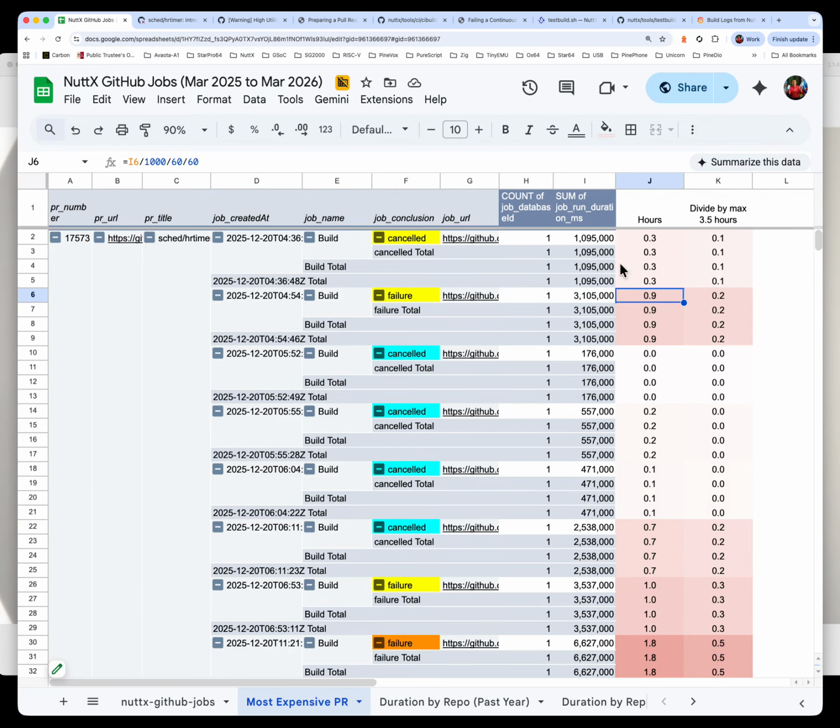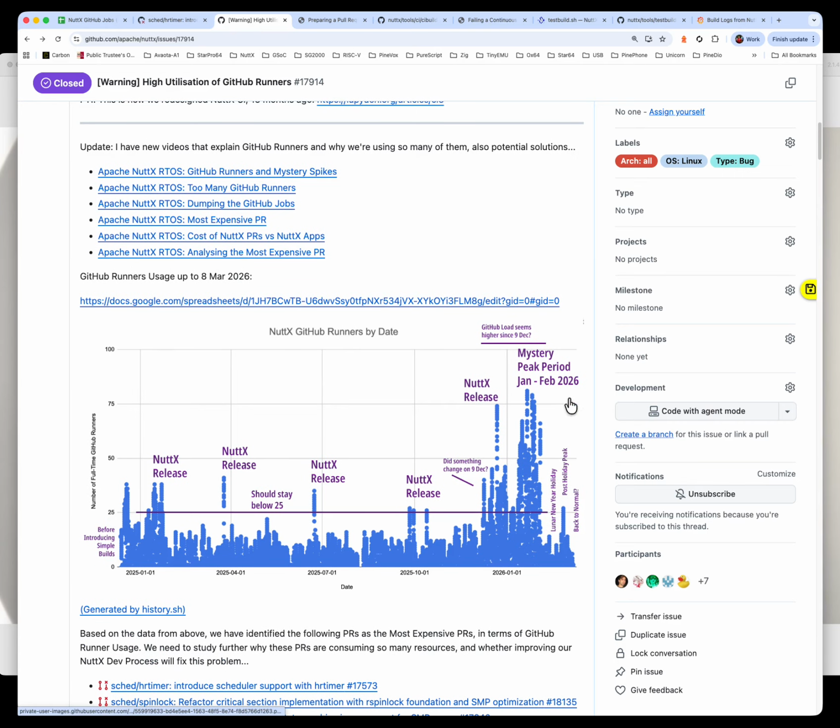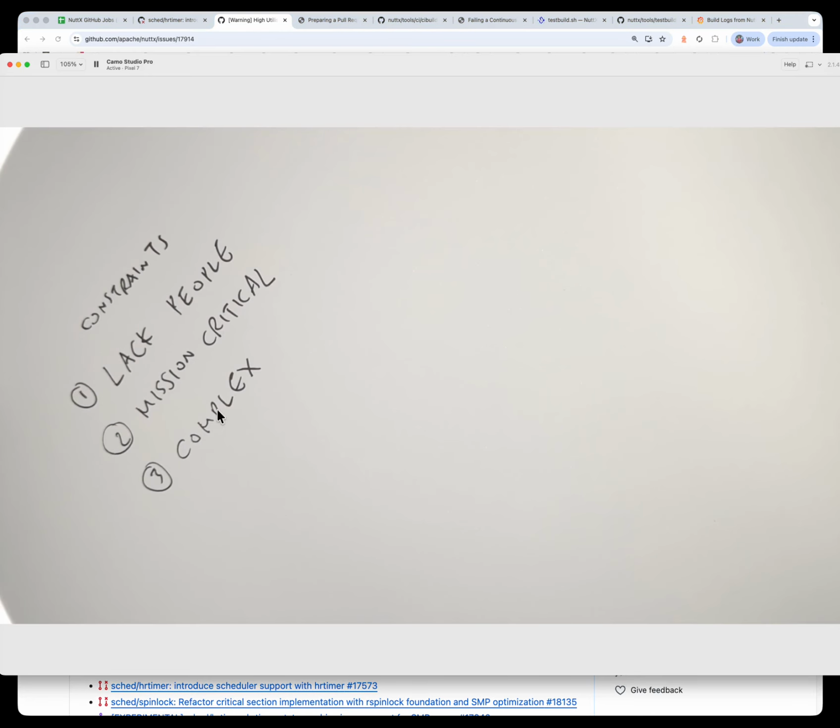Because if this continues again during the peak period, we will surely have a peak again in our usage of GitHub runners. And unfortunately, the ASF infrastructure team will have to revoke our access to the NATEX CI. It's not their fault. It's really our fault for using too many resources. So that's why we have to think about how we might implement the retry logic, the retry of builds, in a way that doesn't require too much development, yet doesn't touch too much of our mission critical processes.